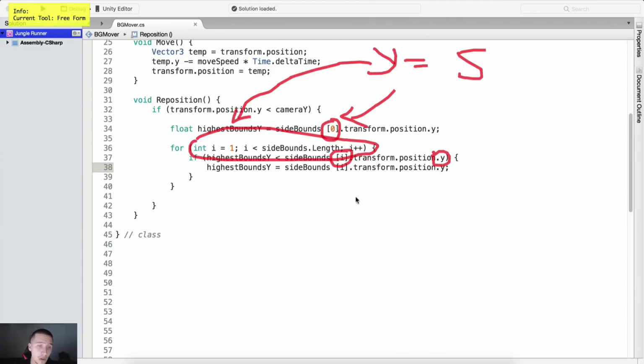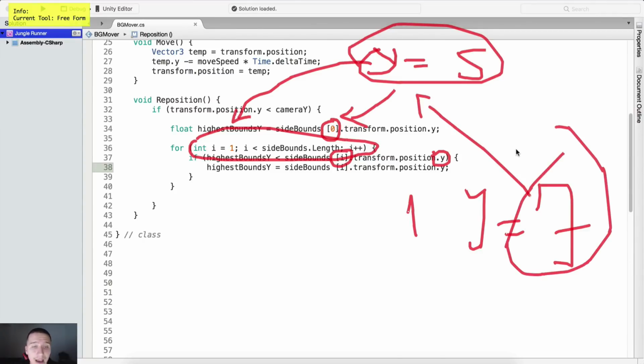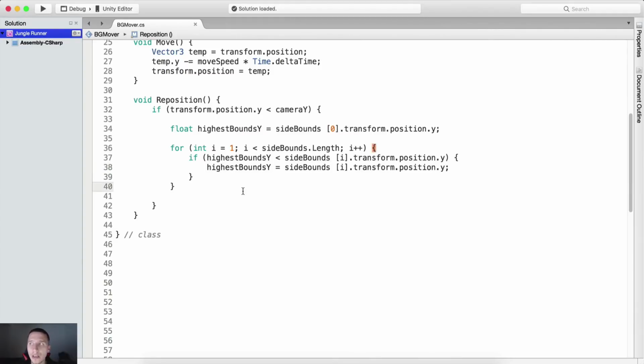If that is true, so let's say this i currently has value 1. That's the element at index 1. And that element at index 1 has a Y value of 7. So the Y value here is 7, which means this value here, the first one, is actually less than 7. So we are testing if it's less, and that is true. That means we need to reassign this 7 to this value because it is the higher value. So this is what we are doing here.